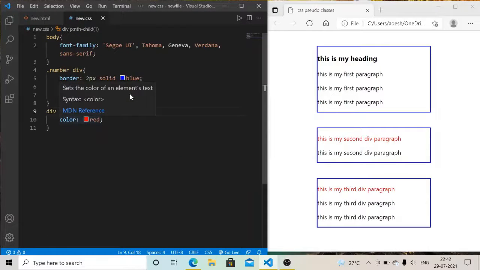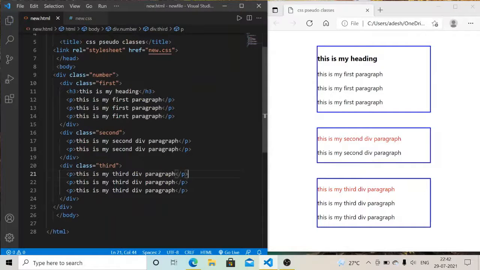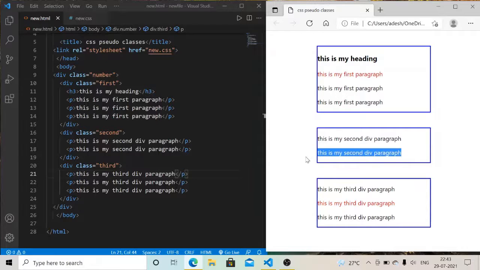If you write here the 2, then it will again check in which div element has a second child that is a paragraph. So inside the first parent div element the second child is a paragraph, then it will turn red. Inside the second parent element the second child is also a paragraph, then it will turn red. And inside the third div element the second child is also a paragraph, then it will turn red. When you refresh your page, here you can see that the second child is red, second child is red, and second child is red.